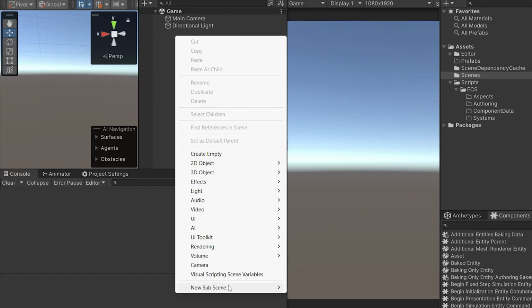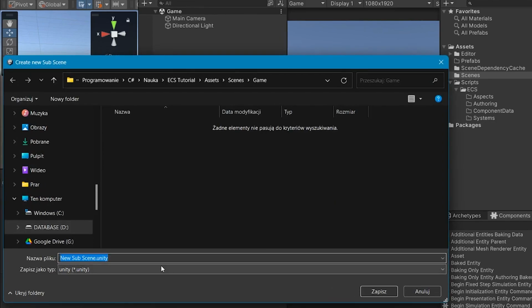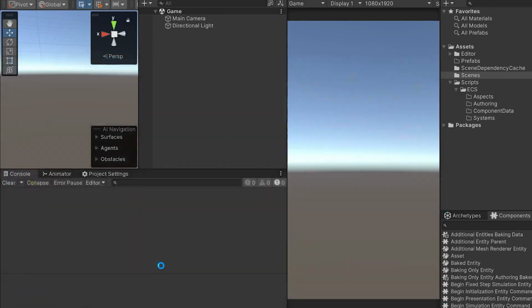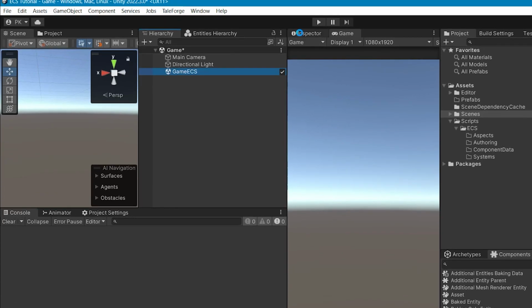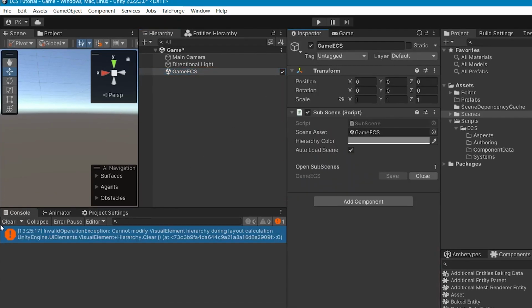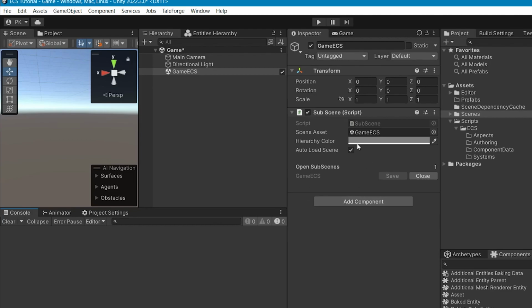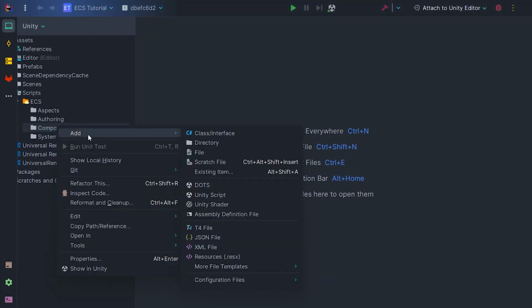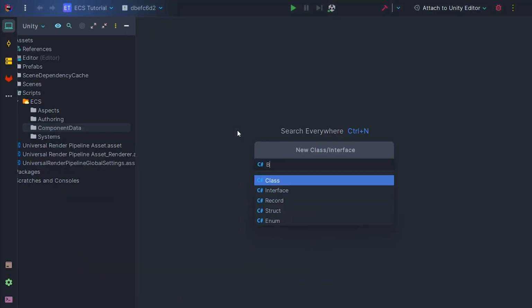Then we need to create a subscene, which is responsible for converting game objects to entities. Let's name it Game ECS and save it. Since this is an editor bug that will most likely be fixed by Unity in the future, we can ignore this bug. Alright, let's move on to Rider and create BulletSpawnerComponentData.